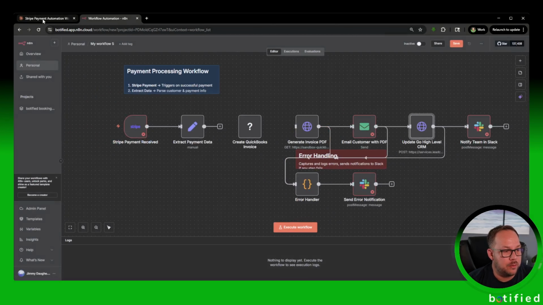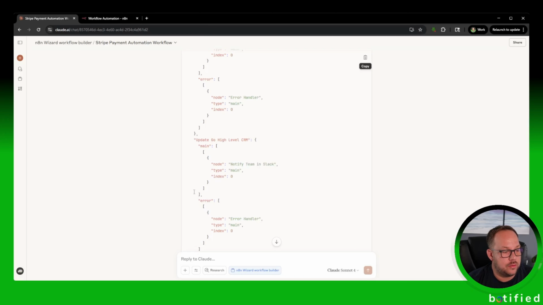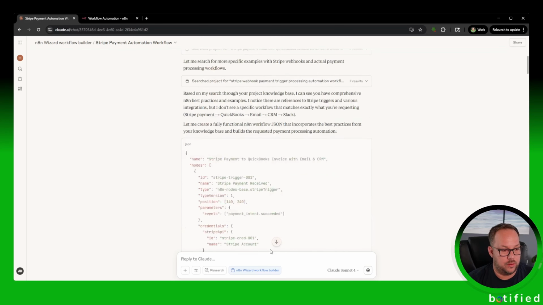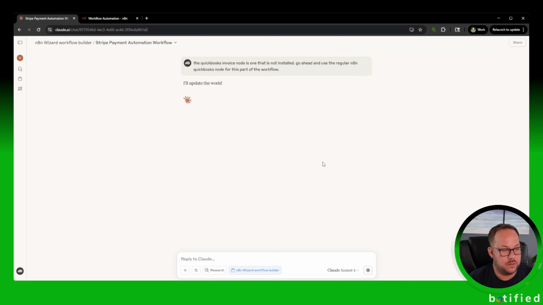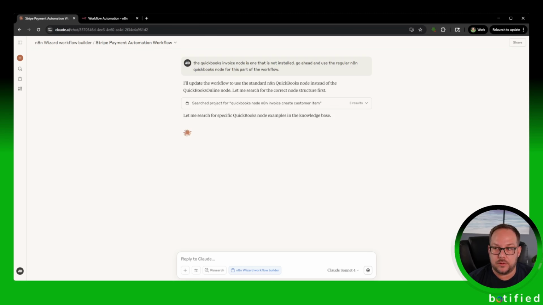But let's actually vibe code with this, because what I'm going to say is the QuickBooks invoice node is not installed. The QuickBooks invoice node is one that is not installed. Go ahead and use the regular n8n QuickBooks node for this part of the workflow. So what's great about this is you can kind of vibe code with it, and you can run it back through, and it will search the project database, recreate it, and try to improve it. Let's let it do its work here.